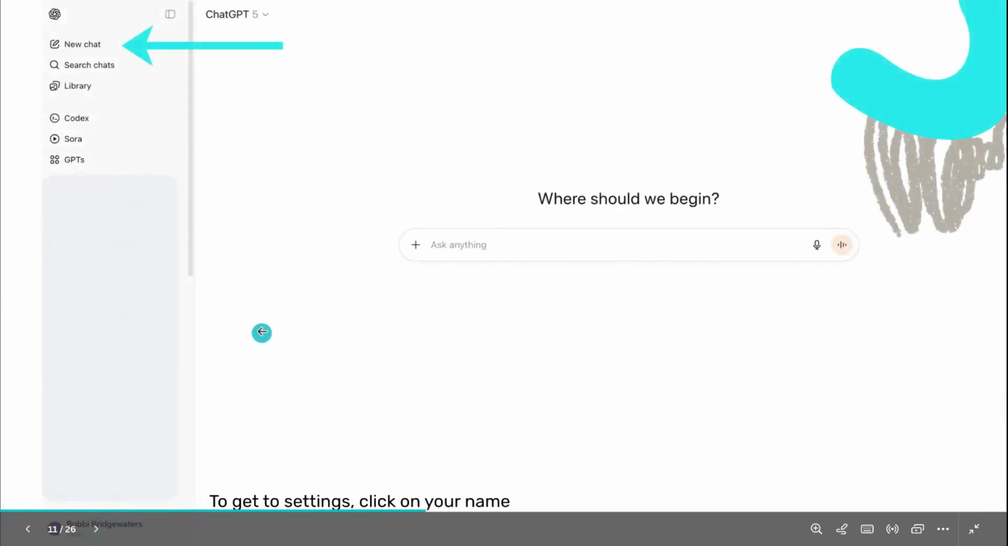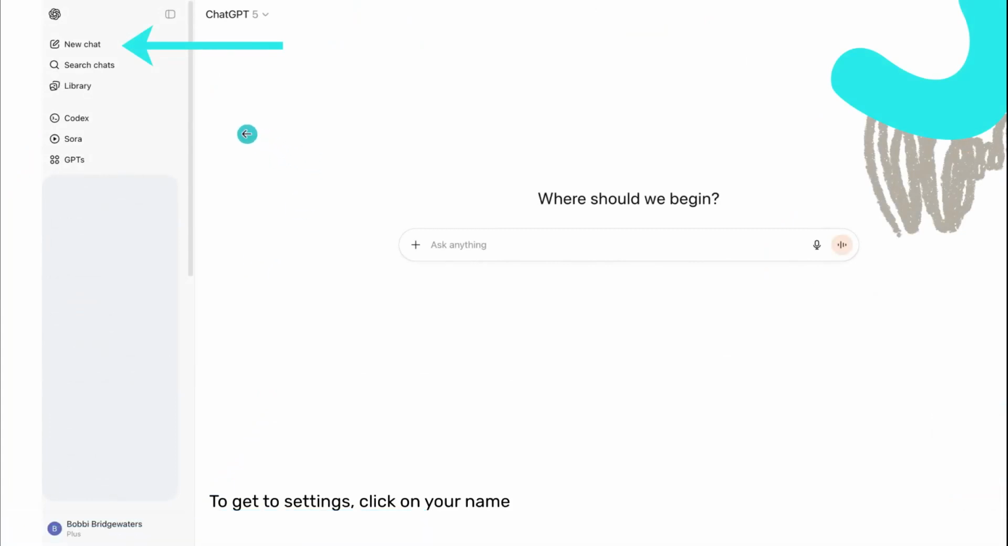To get out of that, we're going to a new chat. To go to a new chat, you're going to the top left-hand corner of your screen and click on new chat. It will give you an empty chat box to work.